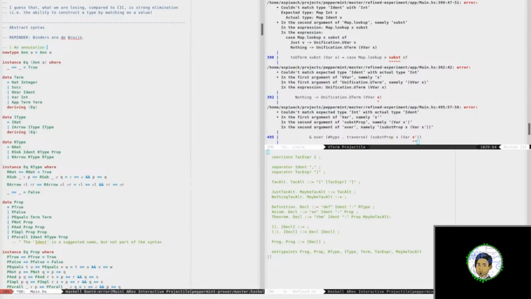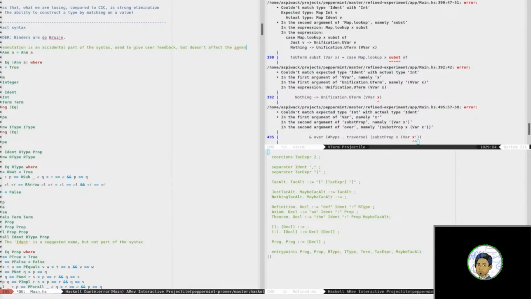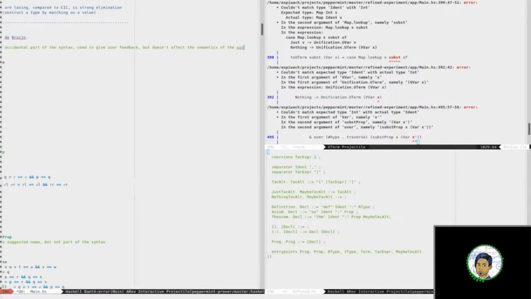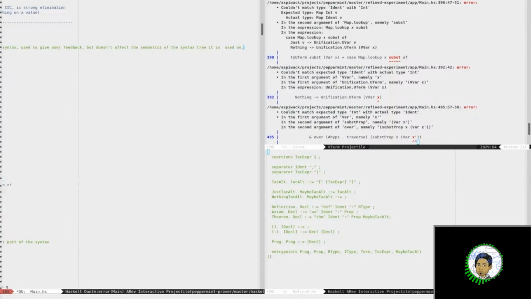And now, instead of putting these, we can do: an annotation is an accidental part of the syntax used to give user feedback, but doesn't affect semantics of the syntax tree it is used on. There's many spaces that come. Where do these spaces come from?